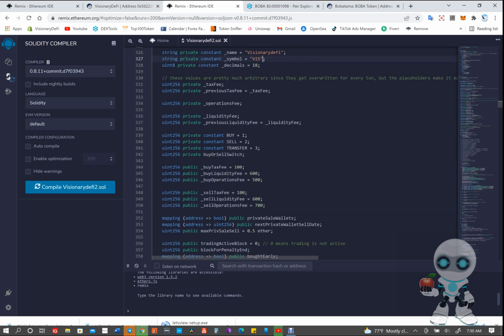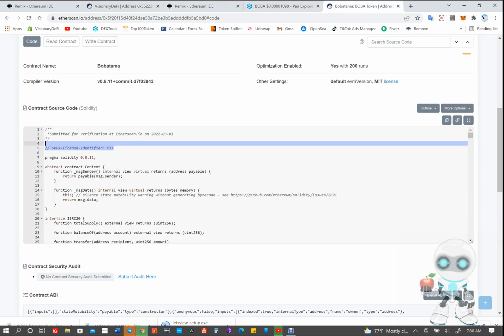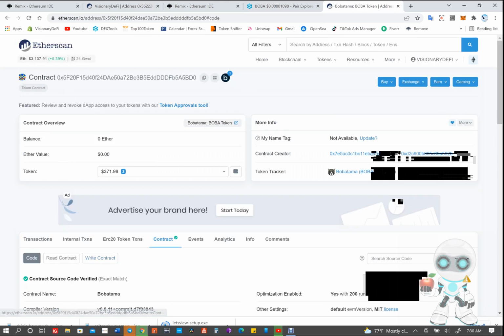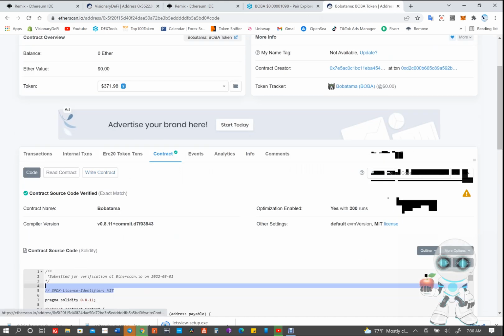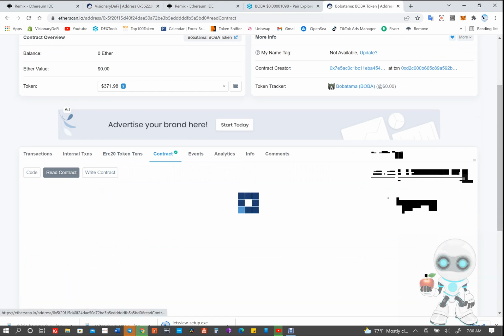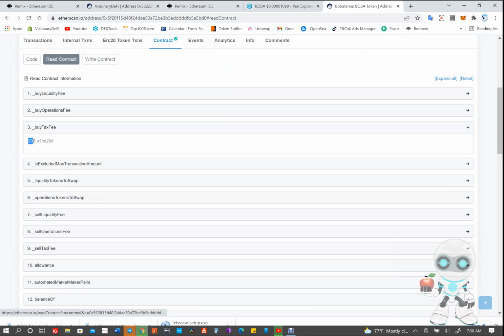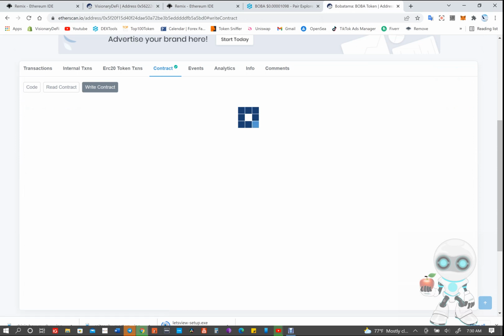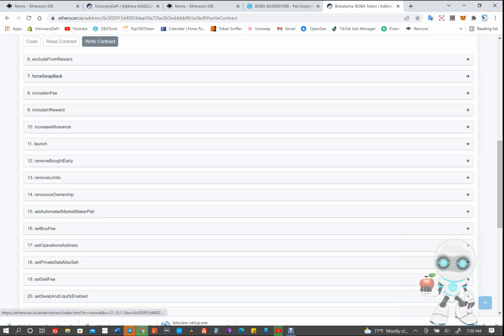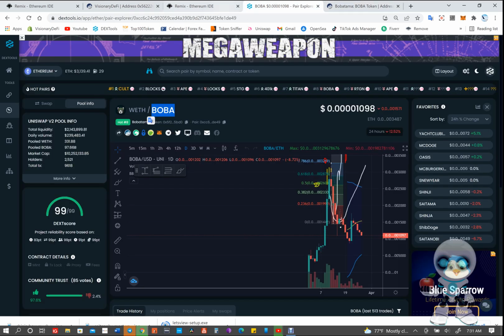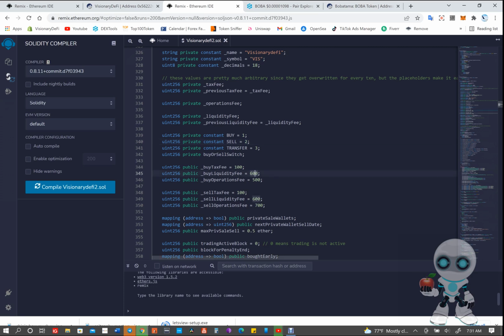Then you can change the fees here, buy fee, sell fee, to however you want, but you don't have to do that now, because on the next video I'm going to show you how you can change them on Etherscan with the write function of the contract. If we go to read contract, and click on buy tax fee, these are the fees, and if you click on write function, you will have the ability to change those buy fees and enter them here. So you don't have to do anything here, just leave these as they are.